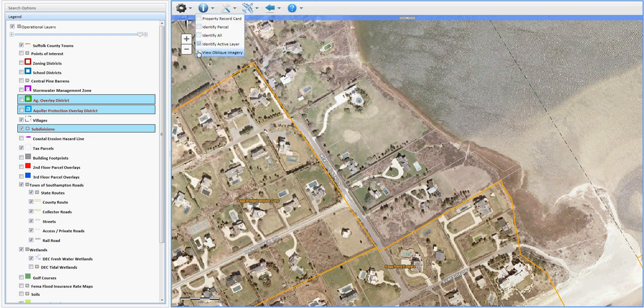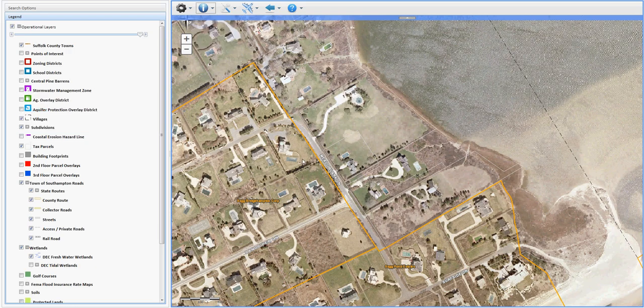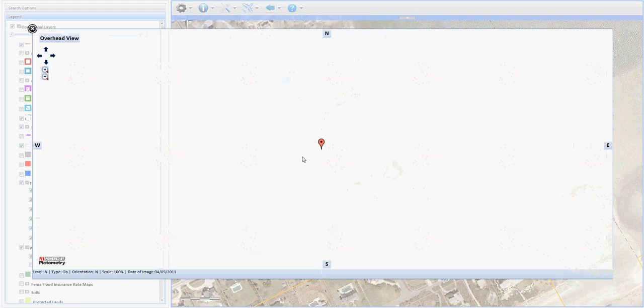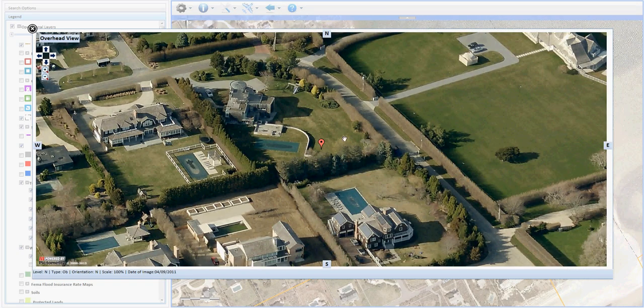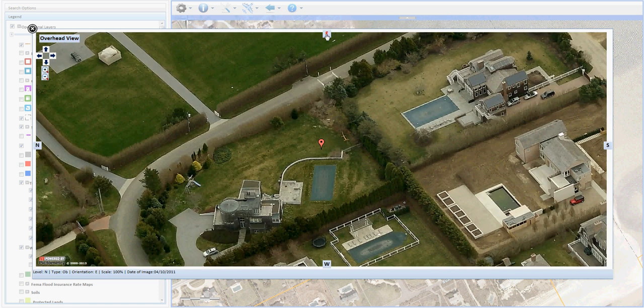Now, last but not least, you can view oblique imagery. If you click on the map, you can open up the Pictometry API, and you can view imagery that was taken at a 40-degree angle in all four cardinal directions. So you can look at it from the west, east, north, and south.